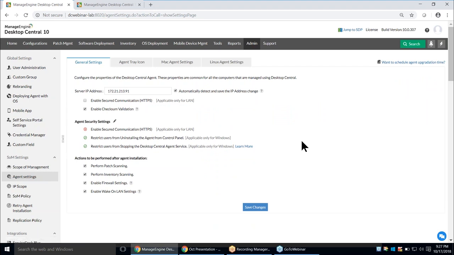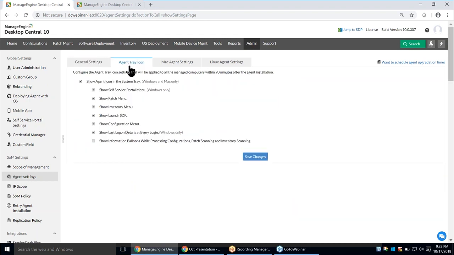And one of the important things here is the agent settings. Once the agents are successfully installed, what type of action do you want that agent to perform on that client machine? It can perform a patch scan or it can perform an inventory scan. So based on this option, the task will be initiated and a scan will be performed.